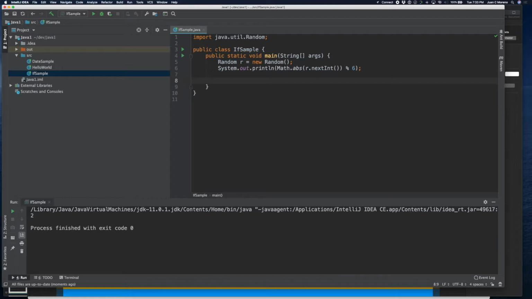So let's assign this value that we created here and put it into a variable.